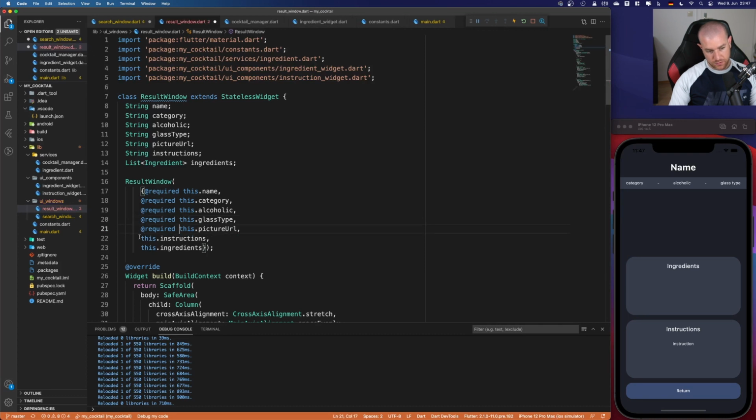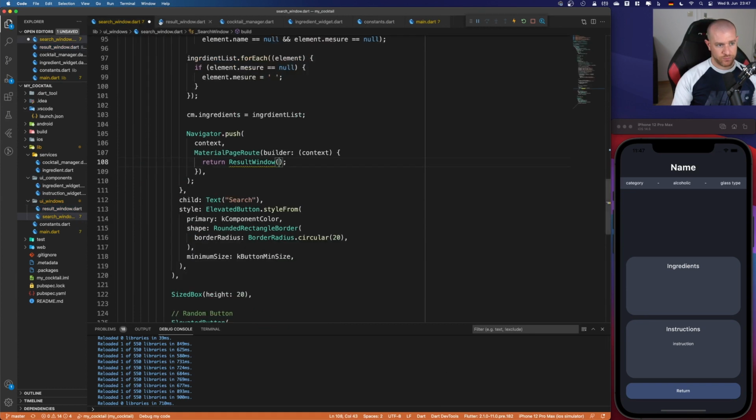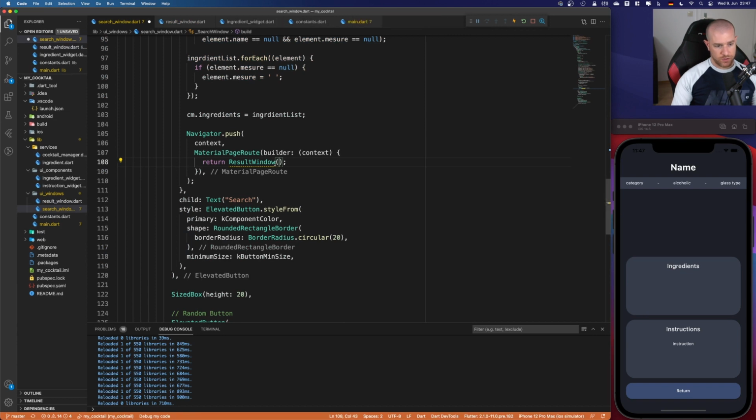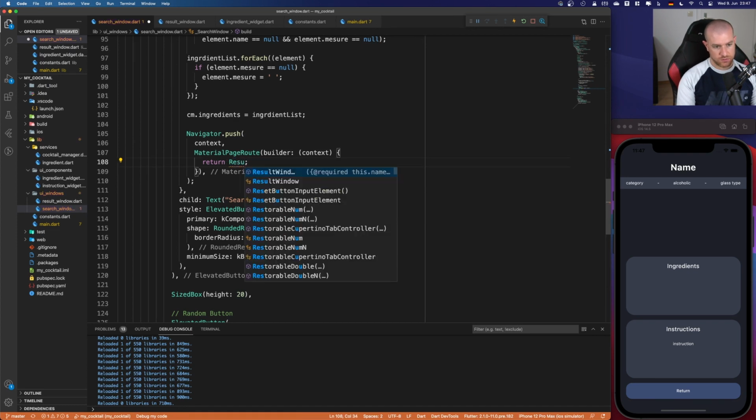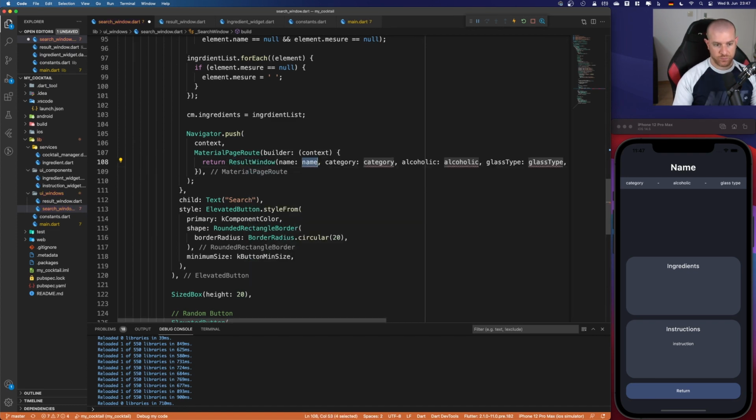Here, here, here, and here. Save. Okay, now we get an error here. We don't need the CocktailManager anymore. Okay, so let's do the result window here again. Result window, bam. Cool.